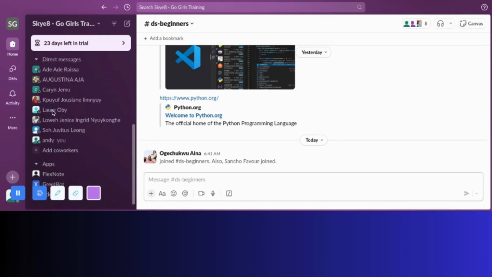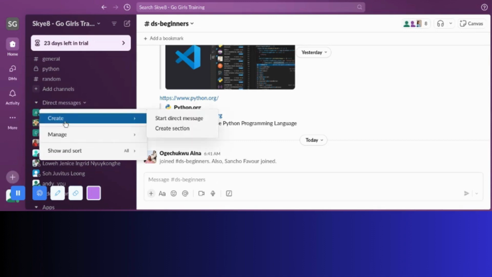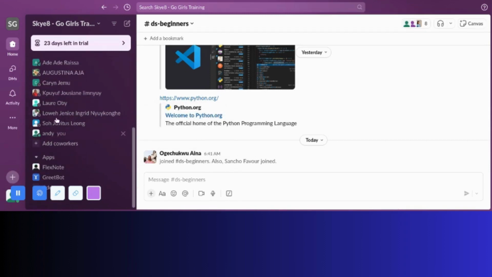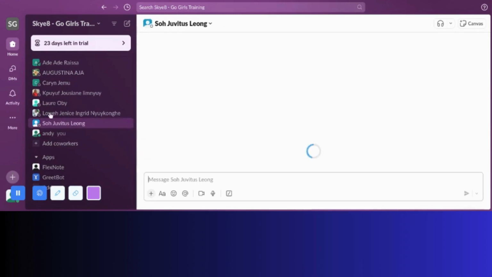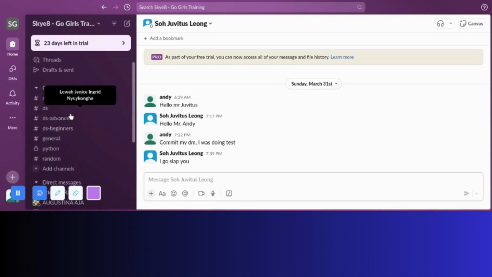You can message somebody directly by clicking on direct messages, and then clicking on create direct message, and then you chat with somebody. If you wanted to chat with Mr. Juventus, for example, you search for him here, you'll probably see him listed, then you just send him a message. If you wanted to chat with, say, Lower Chinese, you do the same and so on.